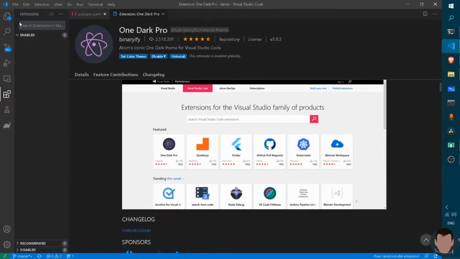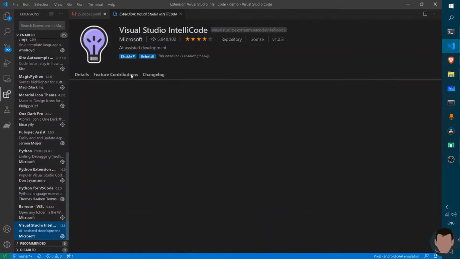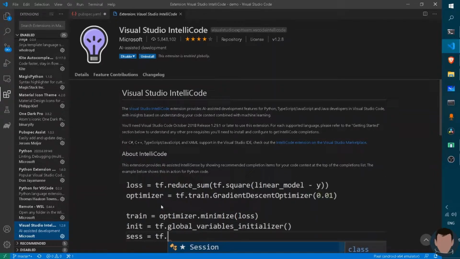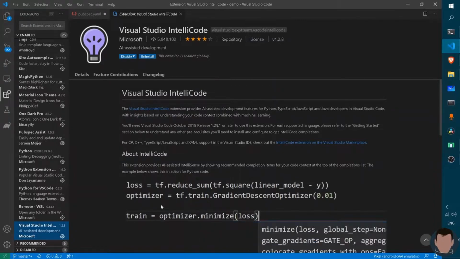And the third one is, let me see it once. Yeah, this is Visual Studio IntelliCode. IntelliSense is very important. Suppose this is somewhat machine learning code. You just have to type some of the keywords and further code will be automatically suggested, so it is very important for us.